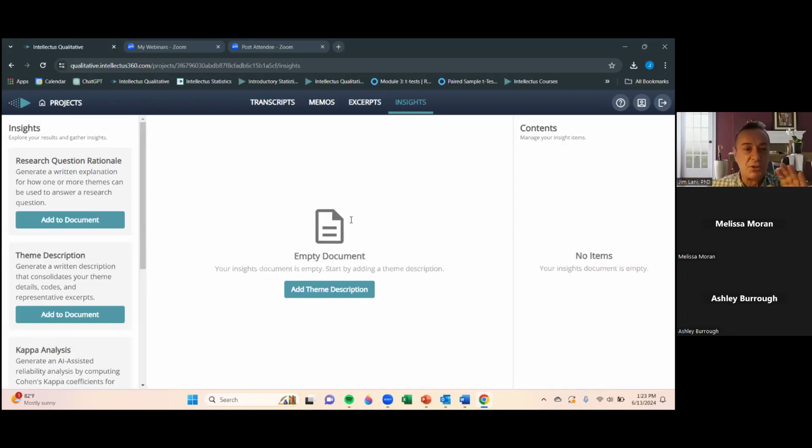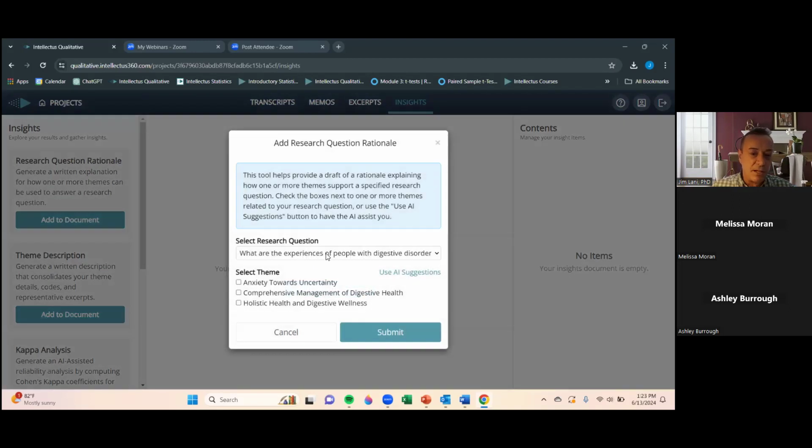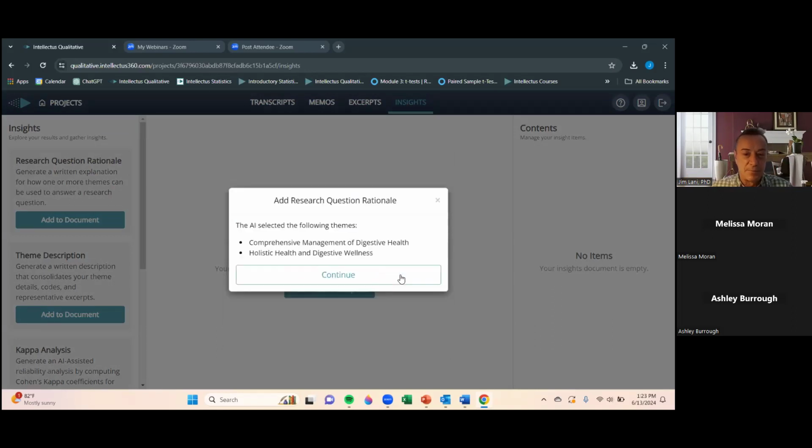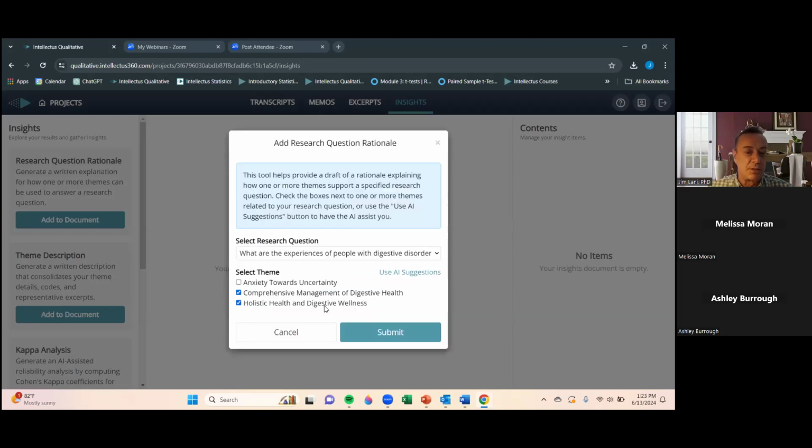Okay, let's get to the insights document. So this is a place where we really want to start shaping that results draft. So one part of that is the research question rationale. And here, I have my two research questions, and I can use AI to suggest which themes go together with that. So what the tool has done is it said, oh, okay, for that first research question, these two themes should go together. Submit. So what are the experiences of people with digestive disorders? All right.